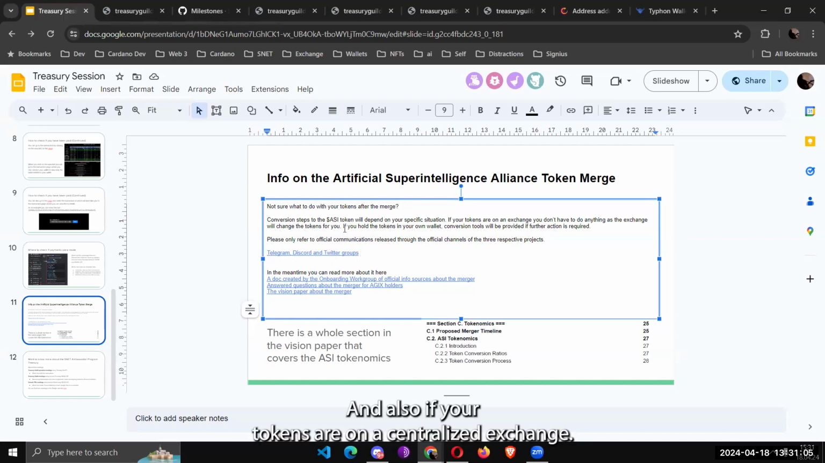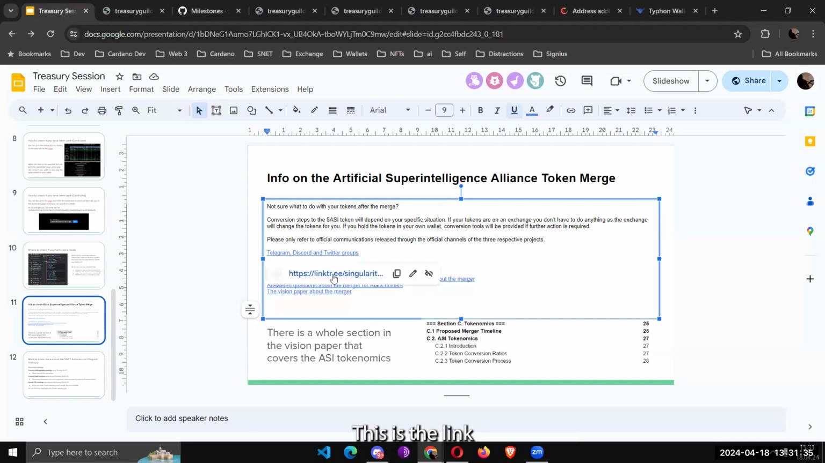And also, if your tokens are on a centralized exchange, you don't have to do anything. The exchange will change the tokens for you. So if you have AGIX on an exchange, it will turn into ASI. And then this link will take you to all the official channels. So if the merge happens and you want to know what to do, just keep your eye on these channels. This is a link to a link tree, I think, yeah.